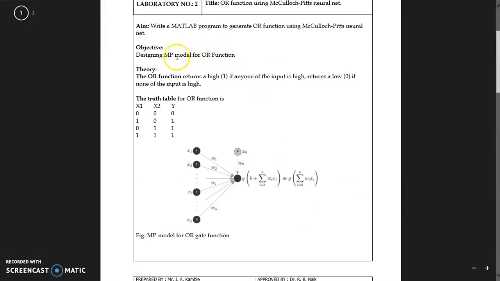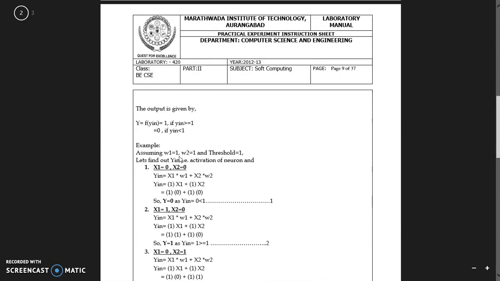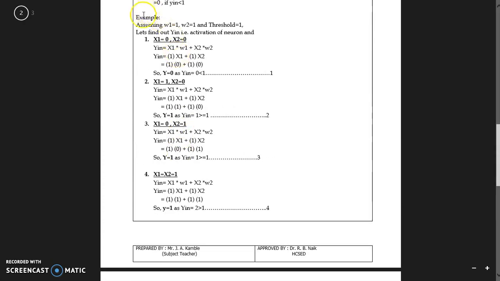So here we have to generalize the OR function by using this MP model, and we require this truth table for the OR function. We will see one problem on this. First, in the training algorithm of the McCulloch-Pitts neural network model, we assume both the weights are positive and the threshold is 1. W1 and W2 are 1 and the threshold is also 1.